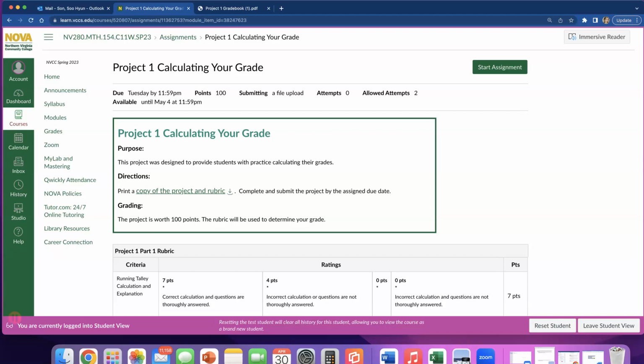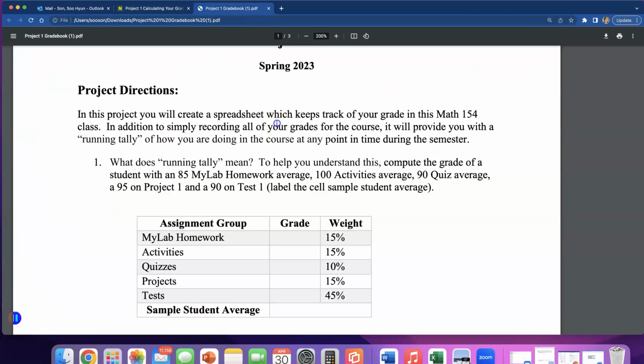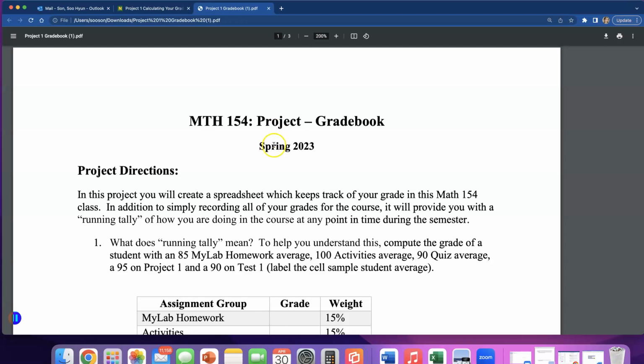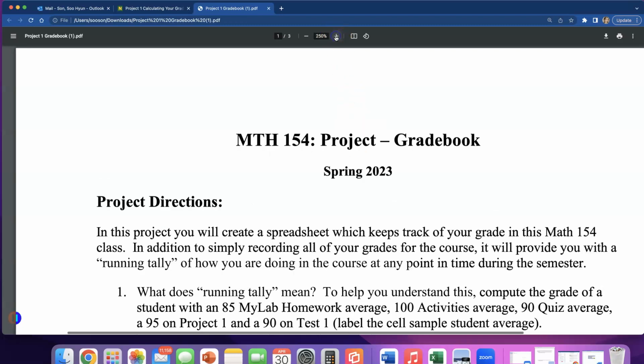Hi, this video is for Project 1, Calculating Your Grade, for my Math 154 students. I retyped this project direction and rubric for my Spring 2023 students, but this should be very similar to my Nova Online Math 154 students.